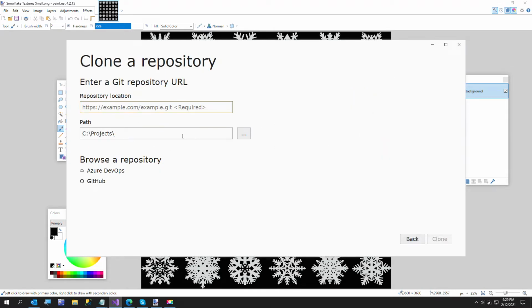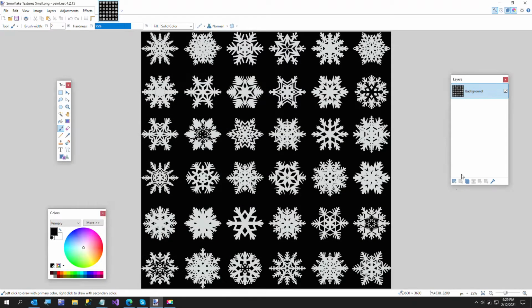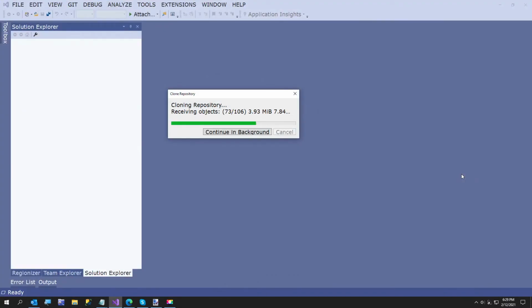Sip of beer part was optional. You don't have to do that if you don't want to. I'm all about freedom of choice here. And I'm just going to paste in my URL here and click the clone button. Now I will get a sip of beer.